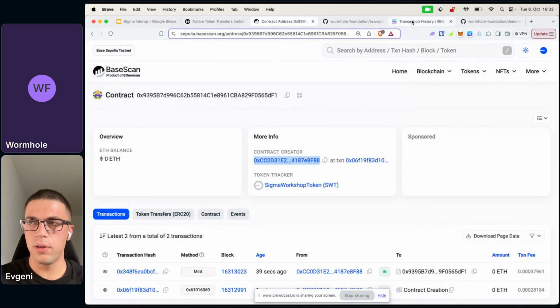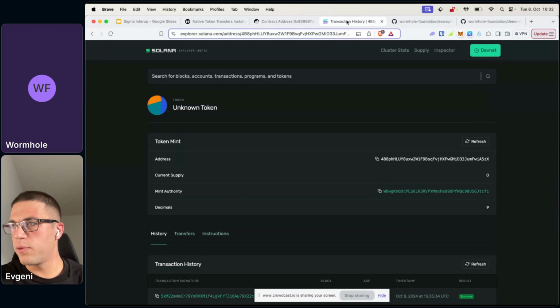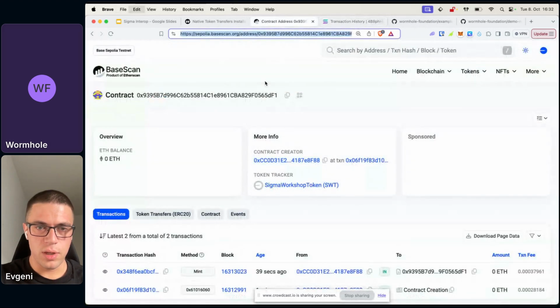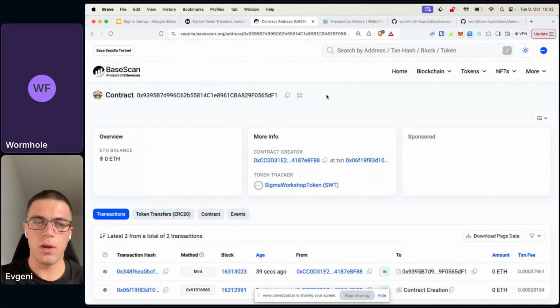So for that, can you share the link of the token you deployed on Base? Of course. I called it the Sigma Workshop token. Let me share the links later on. I'm going to share all of them after the presentation.